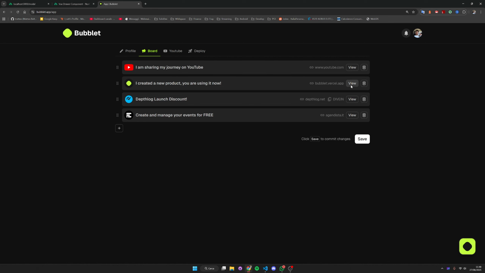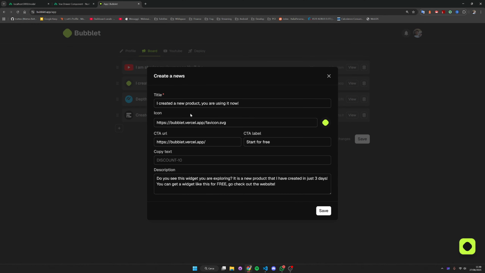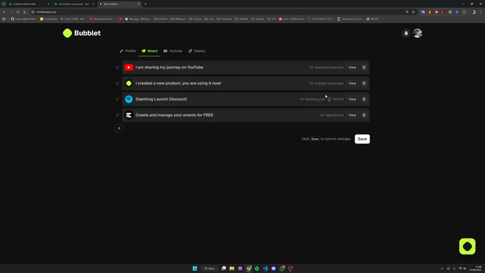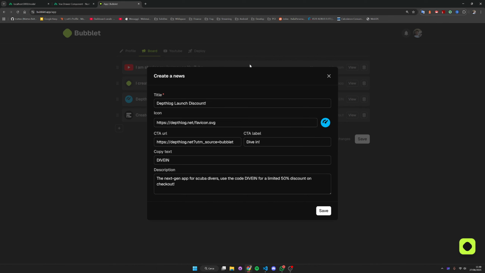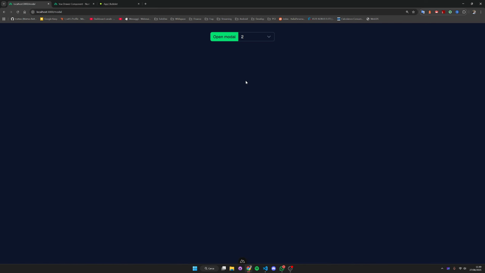And when I click this view button, it's going to open a form in which you have all the data for that notification. And the modal element is the same. It's just changing the argument with which it is opened. So this is very cool because you can use just one element and dynamically render stuff inside based on the argument.